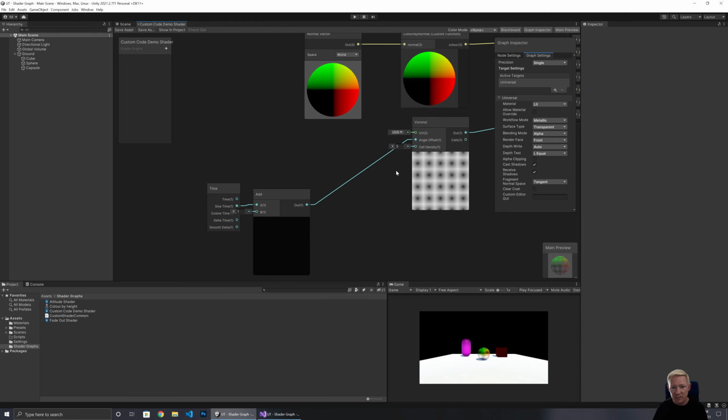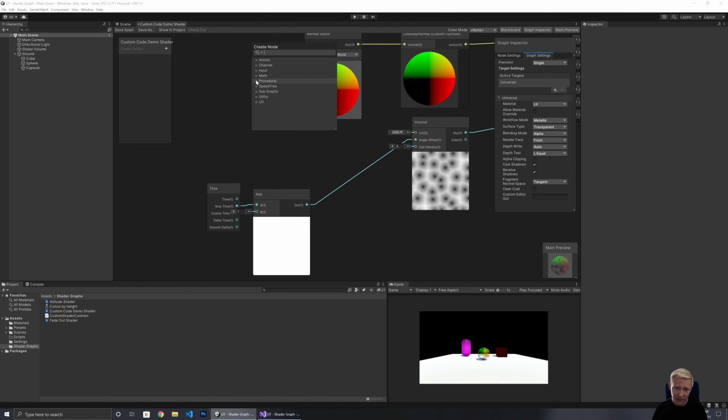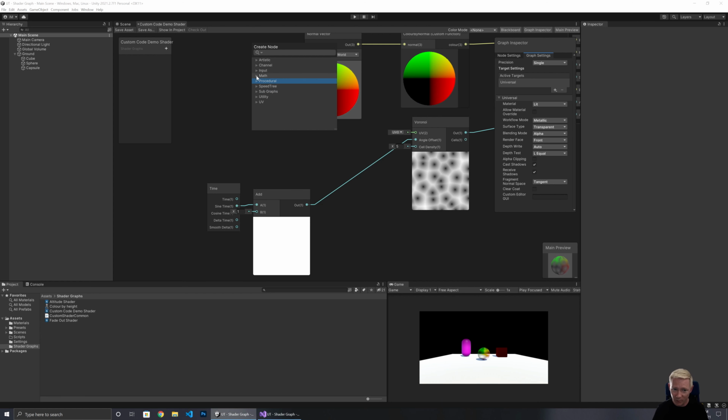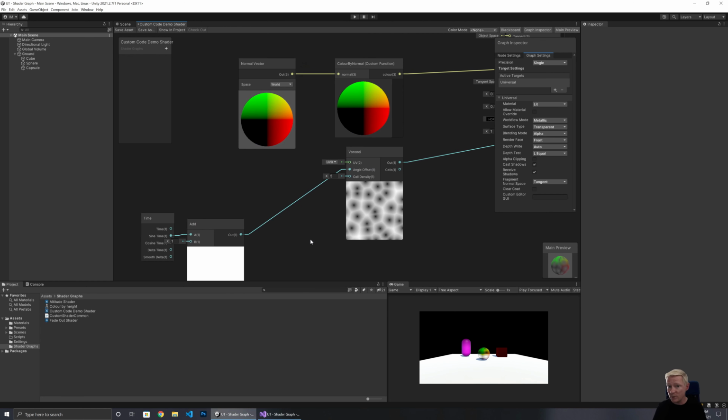Really, really handy. There's a lot of stuff built in, and as you can see when you go to create node, there's noises. We've got stuff for working with shapes, checkerboards, you name it. There's a lot of different things here that we can access and a lot of really cool things that we can be doing with this. So dive on in and experiment with the stuff that you can do with Shader Graph.